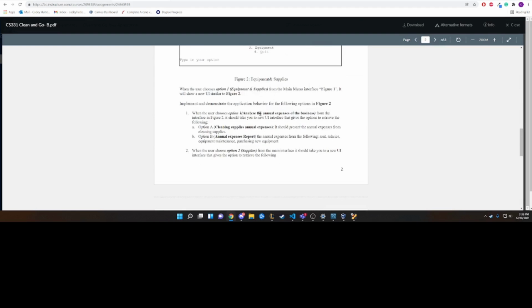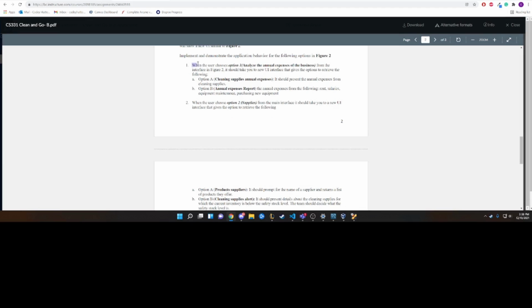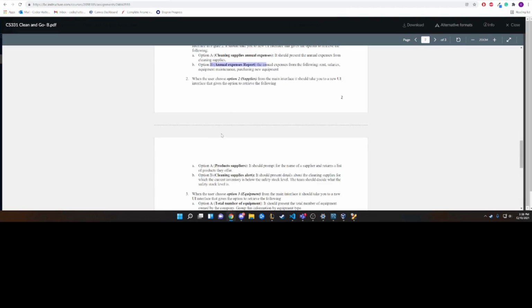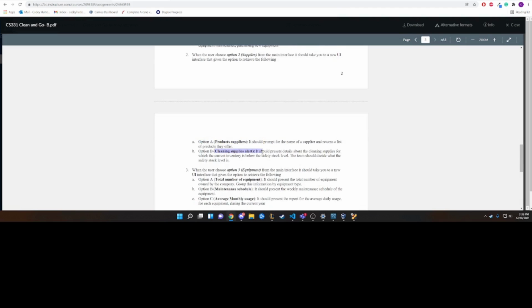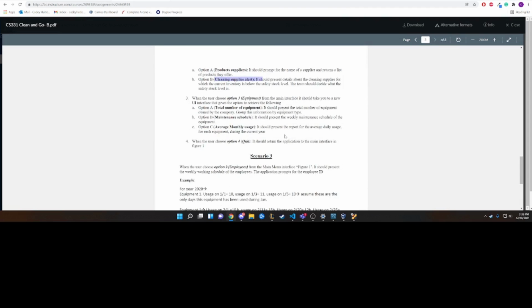As well, scenario 2, which is the equipment and supplies from our main menu interface, which will have options to analyze the annual expenses of the business, cleaning supplies annual expenses, and annual expense report, as well as product suppliers and cleaning supplies alerts.